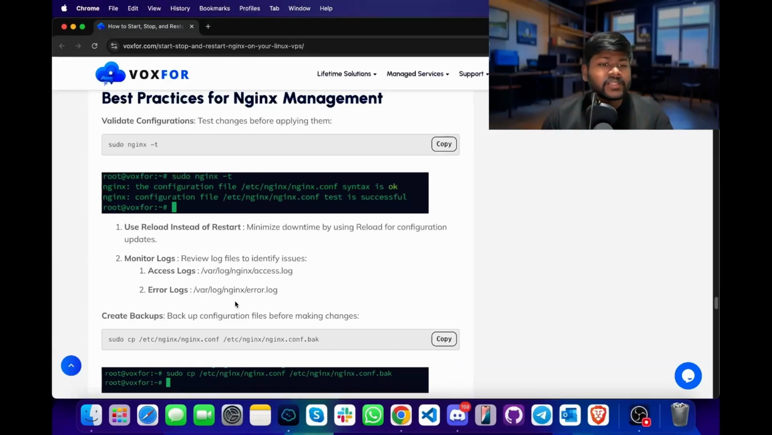If you want to monitor logs of Nginx, you can go to the directory /var/log/nginx/ and view access.log for the access logs and error.log for the error logs.